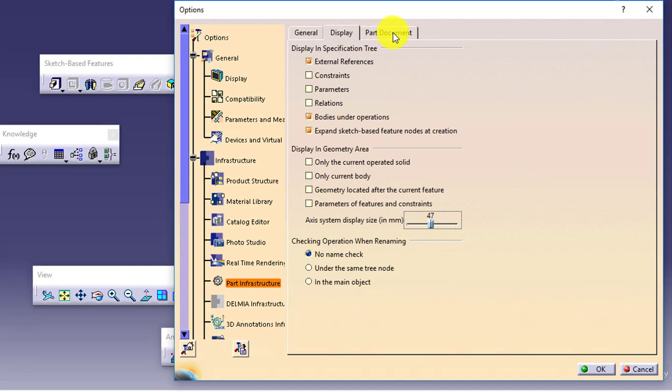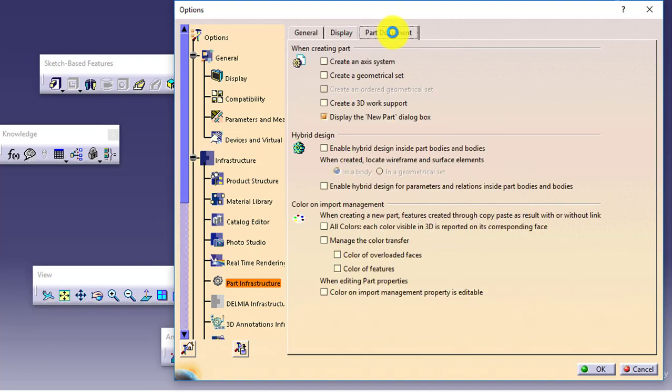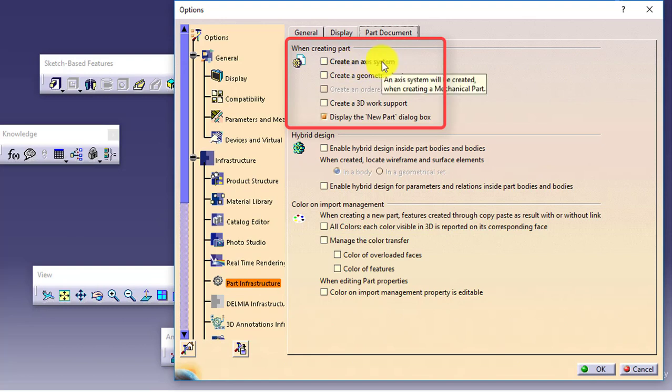Similarly, in this part document settings, if by default you want the axis system to be created, like when you open a new file and instead of those three planes you want the axis system to be created, then you just have to check this, and next time whenever you open any of the environments, by default the axis system will be available for you. I will keep this as it is.